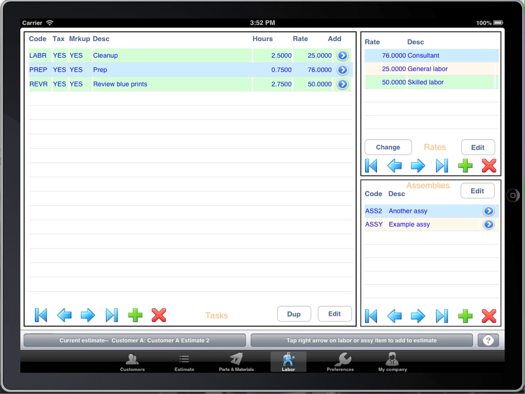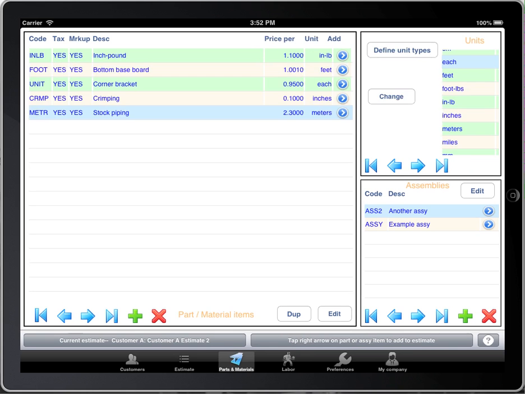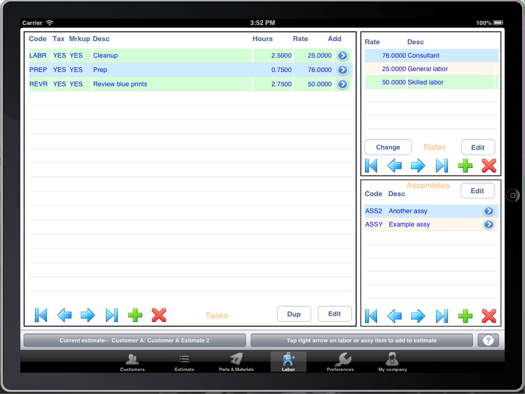And assemblies on the labor screen are exactly the same as the assemblies on the parts and materials screen. The same assemblies. You can add assemblies from the labor or the parts screen. It doesn't make any difference. However, when you're editing, as we'll cover later, it does make a difference. I'll talk more about that in the assemblies tutorial.